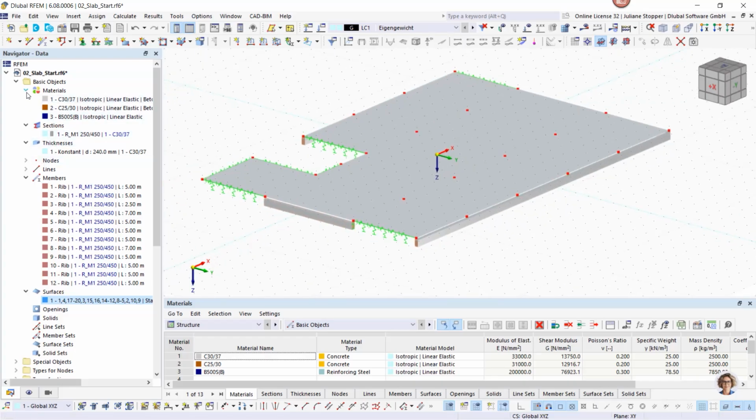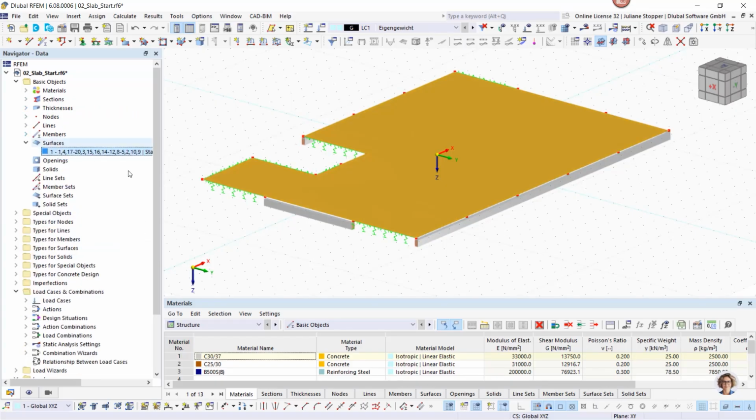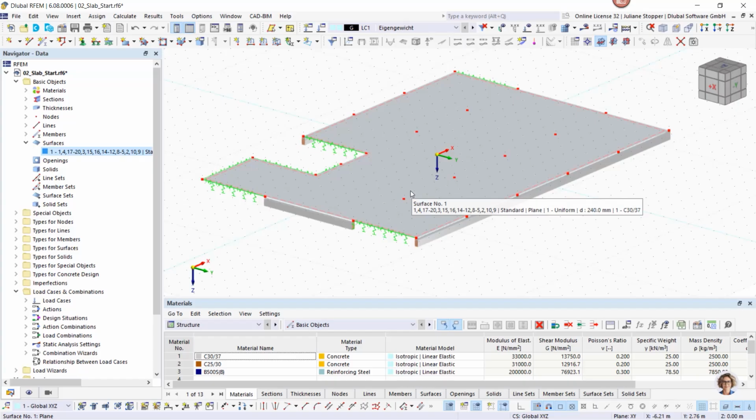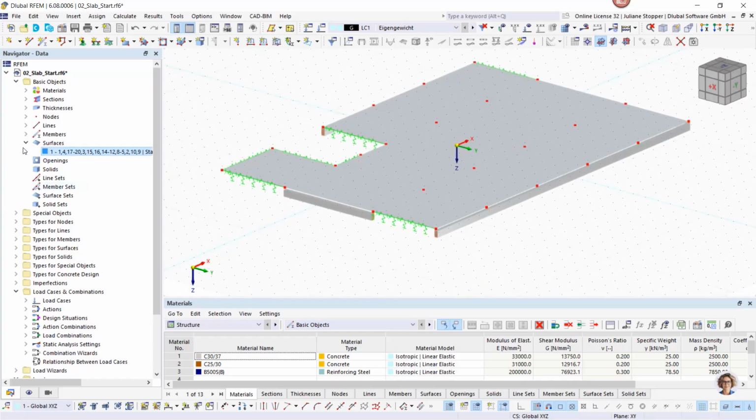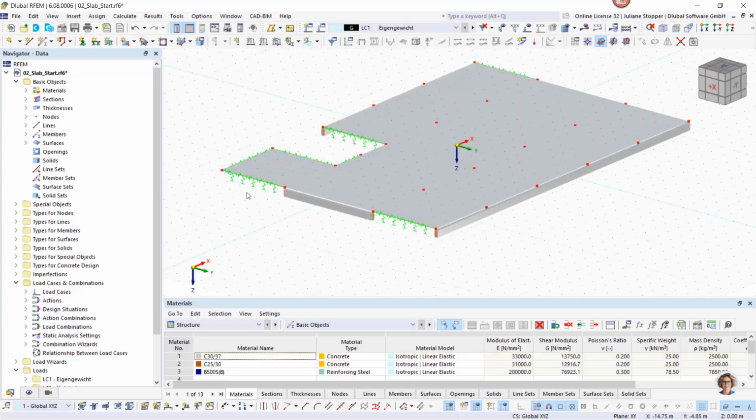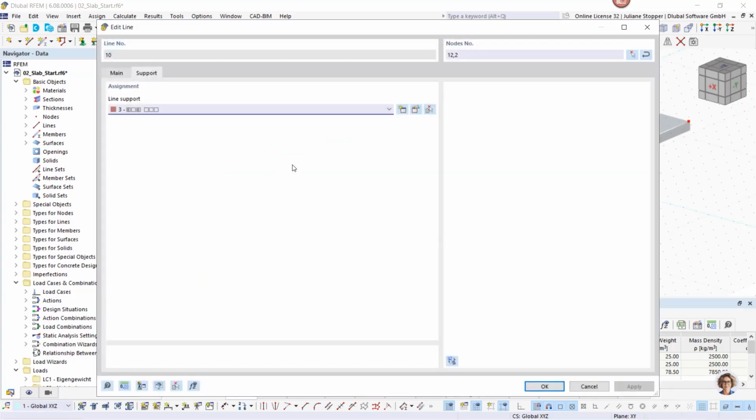Now I want to show you something special we have. We saw in our graphic that this slab is supported by walls and columns. It is placed on them. But as we are interested in the slab only, we don't want to analyze these walls and these columns. But we want to consider the stiffness, and what simplifies the model in this case is that we have special supports. We have here line support, for example. I can double click on the line support, then I get into it.